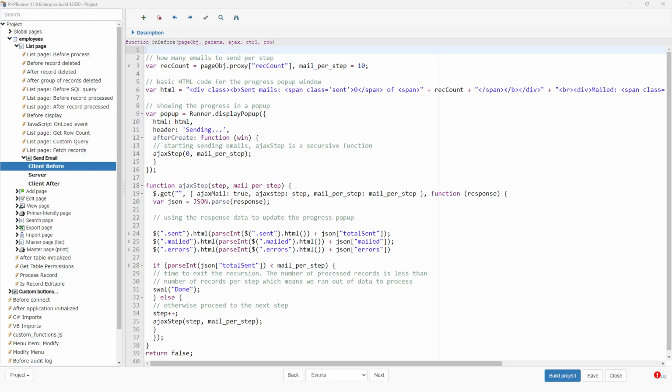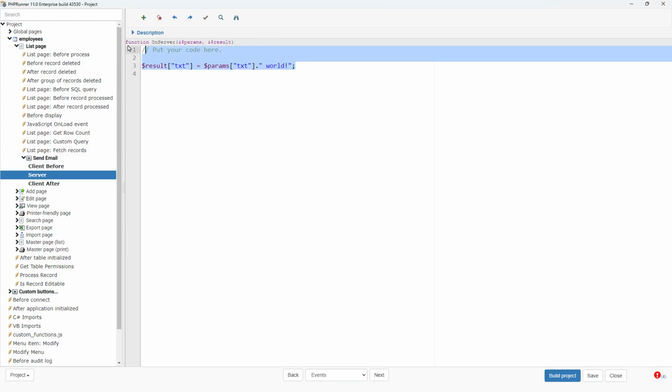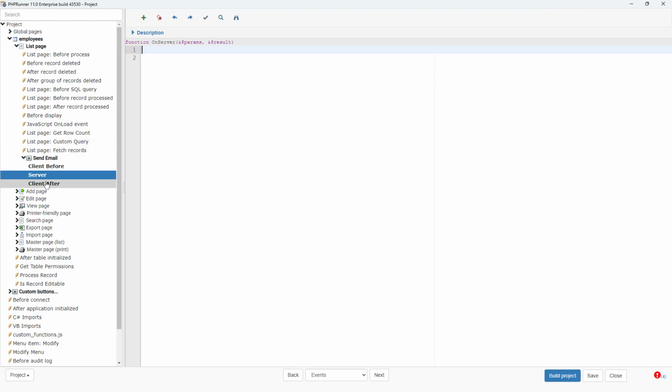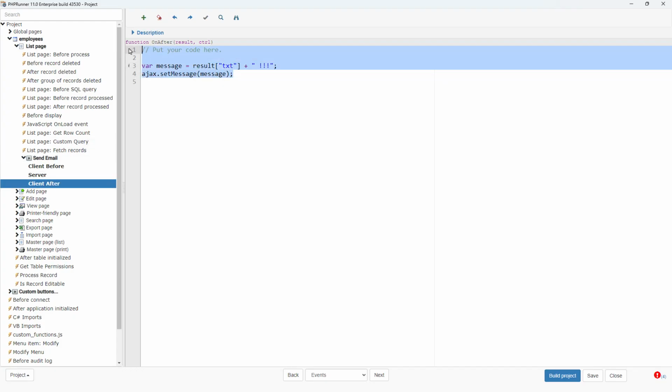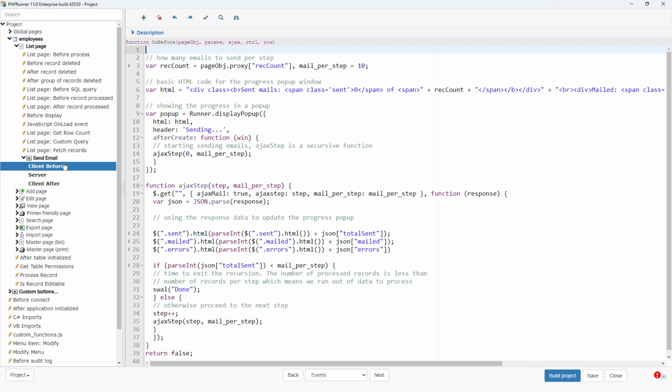Precisely. Then, and this is crucial for the user experience, it immediately creates and shows a little pop-up window. The progress window. Yep. The article uses a function like runner.displayPopup. This pop-up is designed to show the status updates. Things like sent mails, X of Y, successfully mailed, Z, errors, E. That's your feedback mechanism right there. Okay, so the pop-up appears.